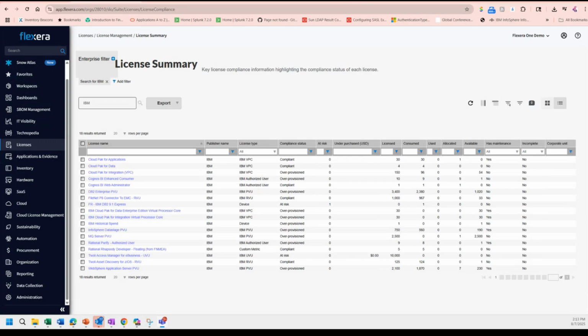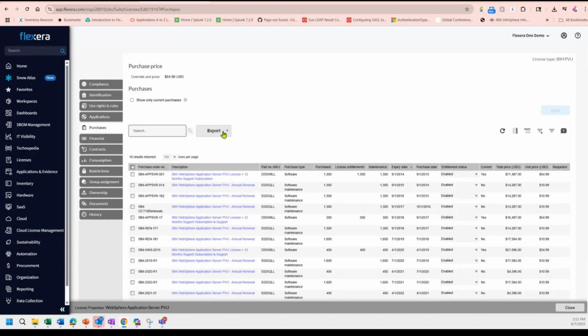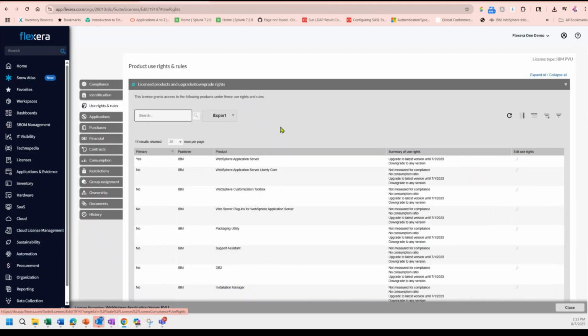Begin by looking at a WebSphere PVU license. Flexera is able to bring together, by looking at entitlements and discovered inventory, a complete license position. From entitlements, we understand based on the SKU, purchases of software and maintenance, and the overall piece of what's owned. Those SKUs give rise to use rights and rules. What is covered by these licenses?